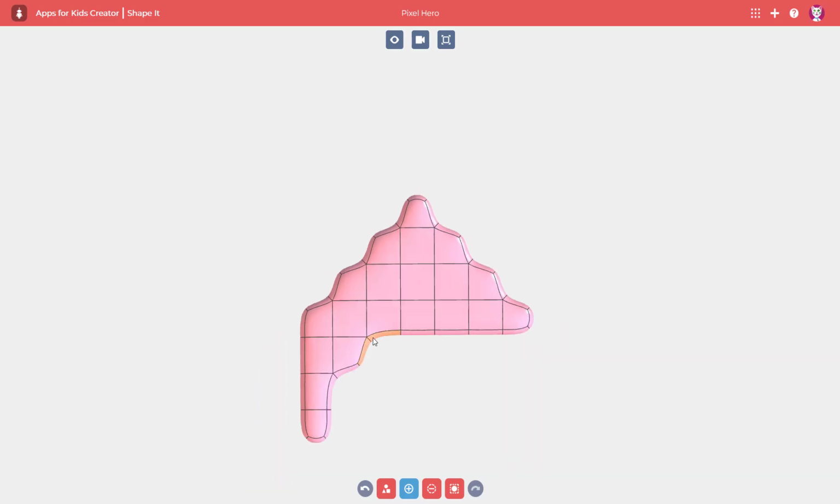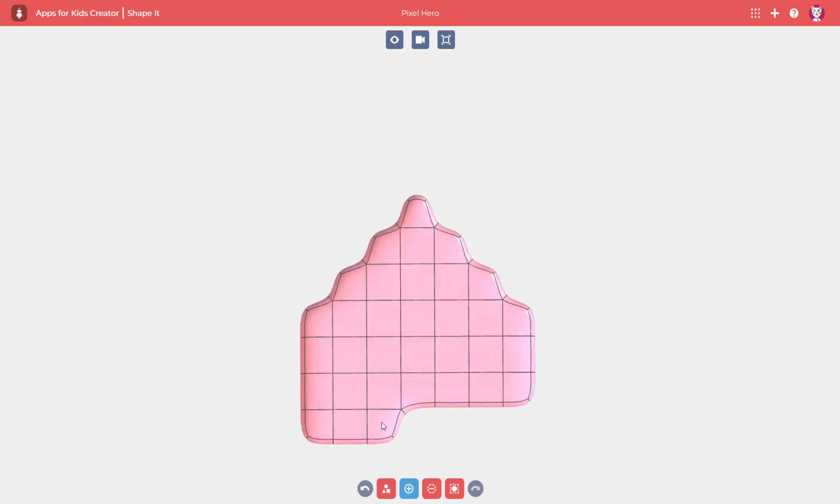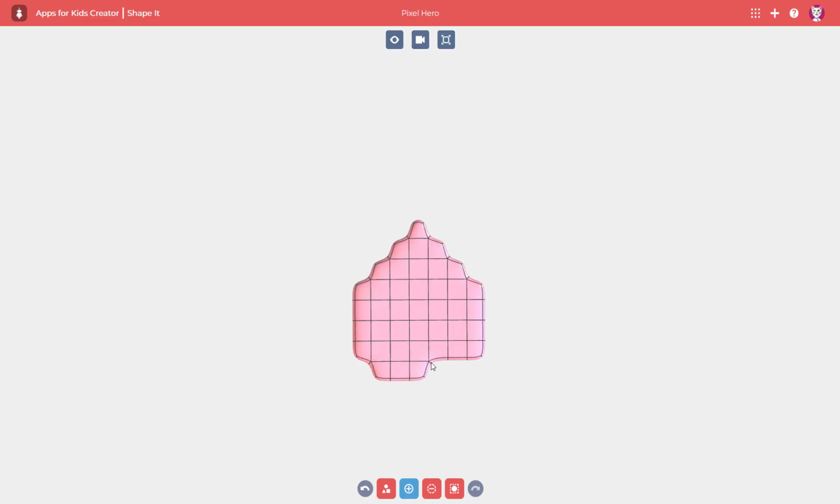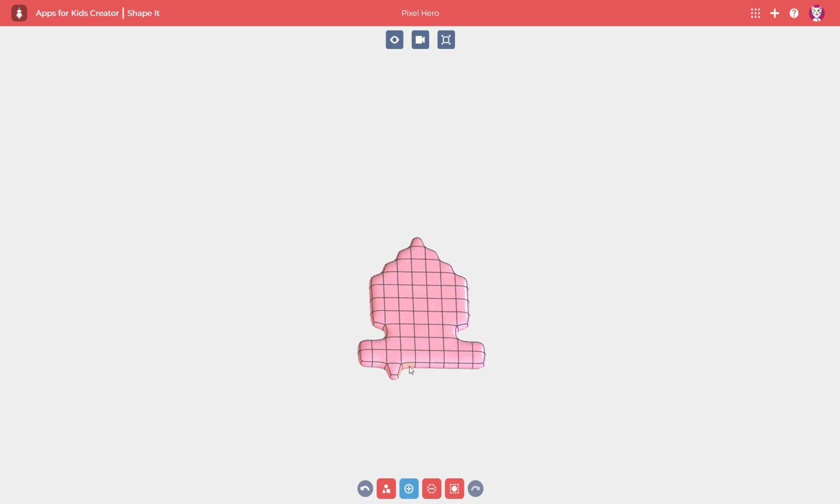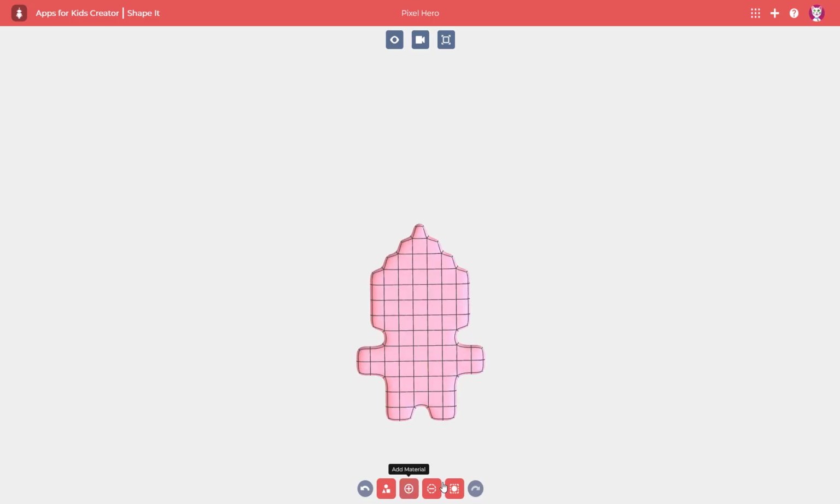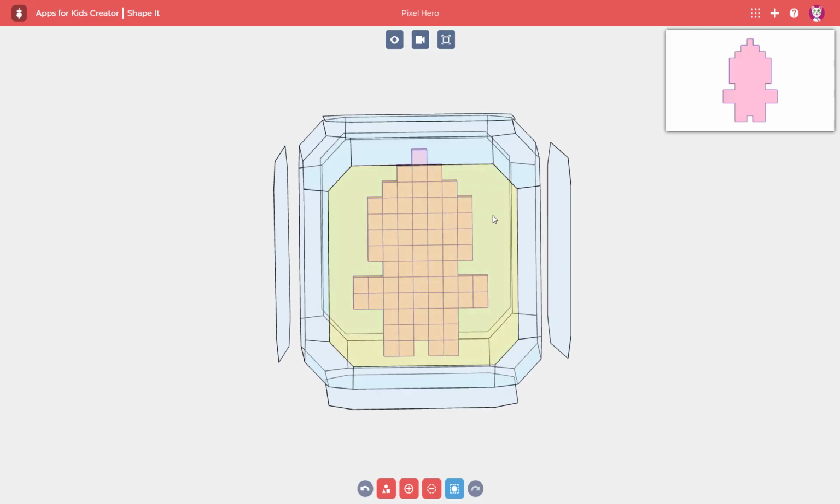Then we create its head, then its neck, and its arm stretched out both sides. Then we carry on with its body and finally its feet. With the sharpen command, we turn our round hero into square pixels.